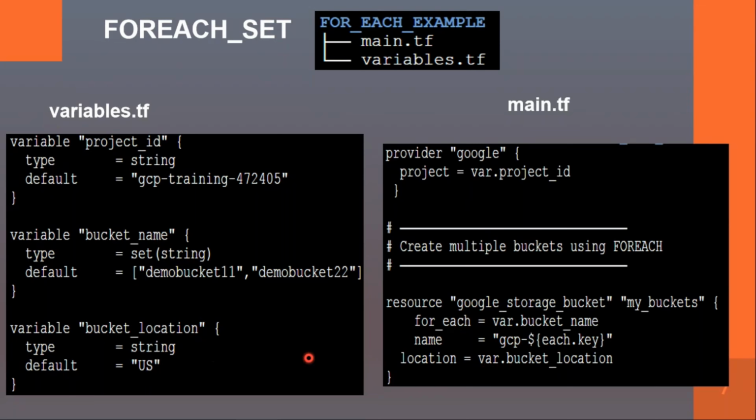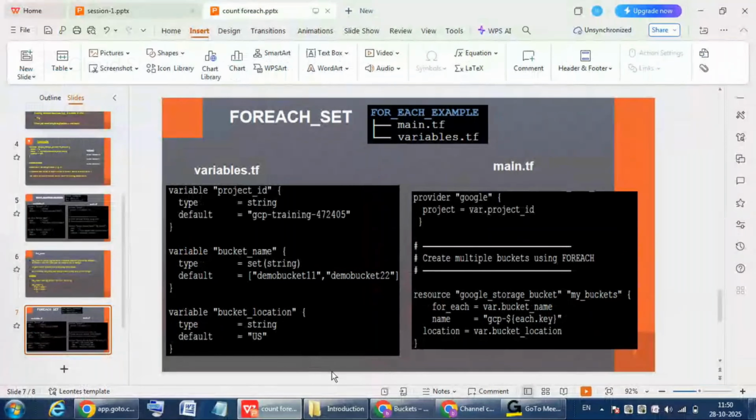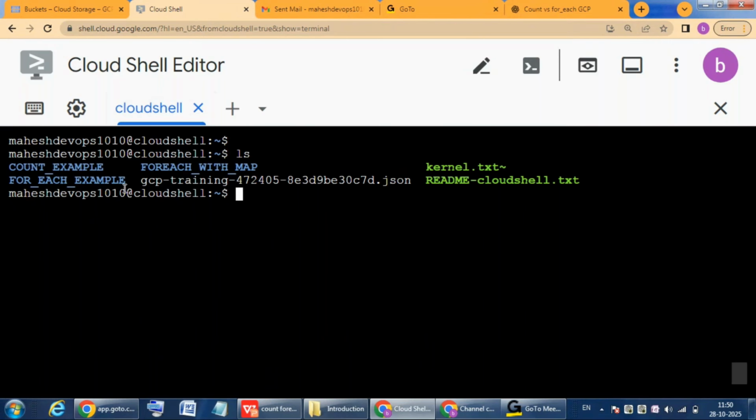This is about a basic example. Let me show practically as well. This particular for each with a set of strings, means set. So currently we are in my Cloud Shell editor. I am going to discuss a for each example which is having set data type.